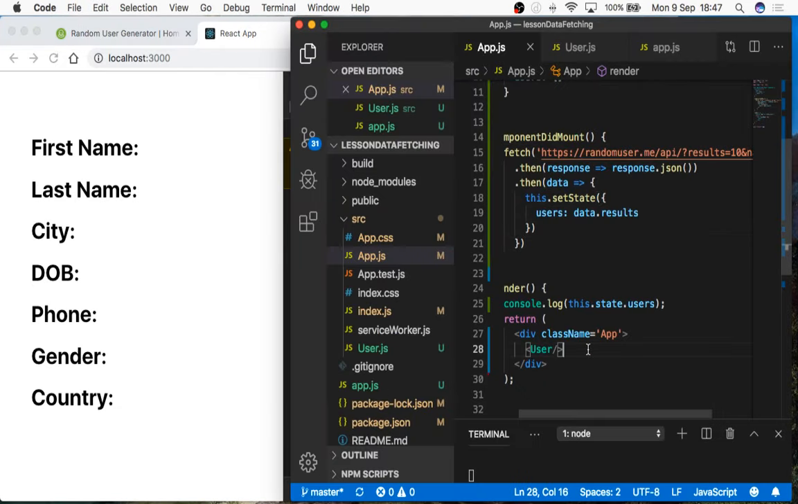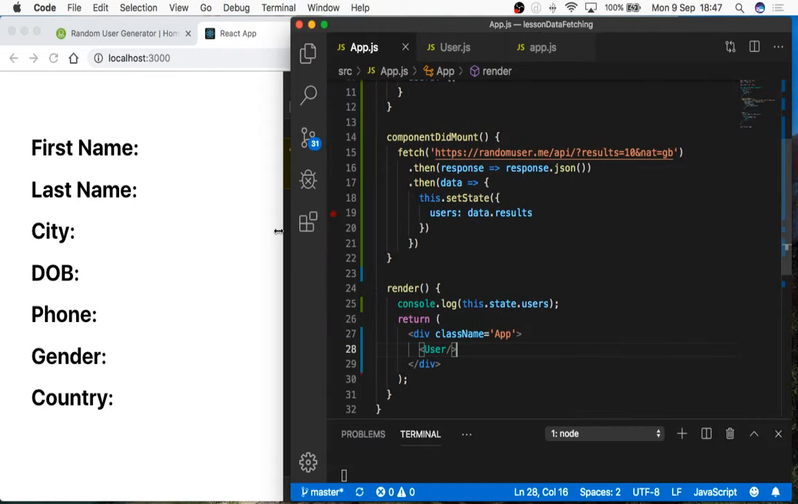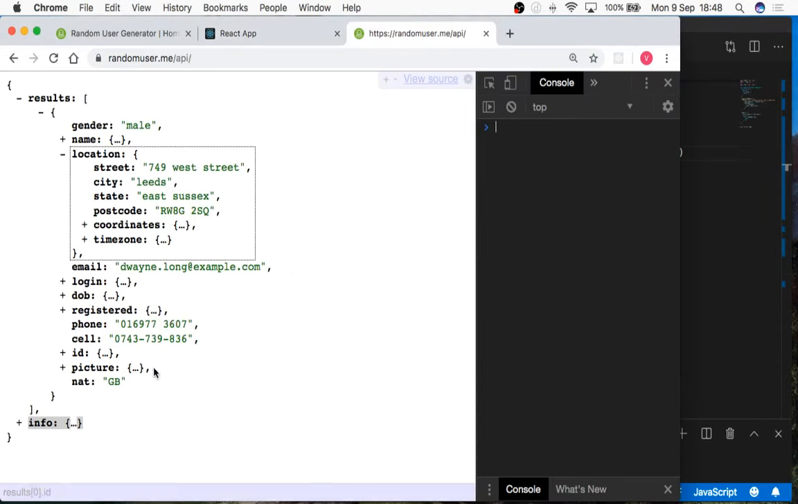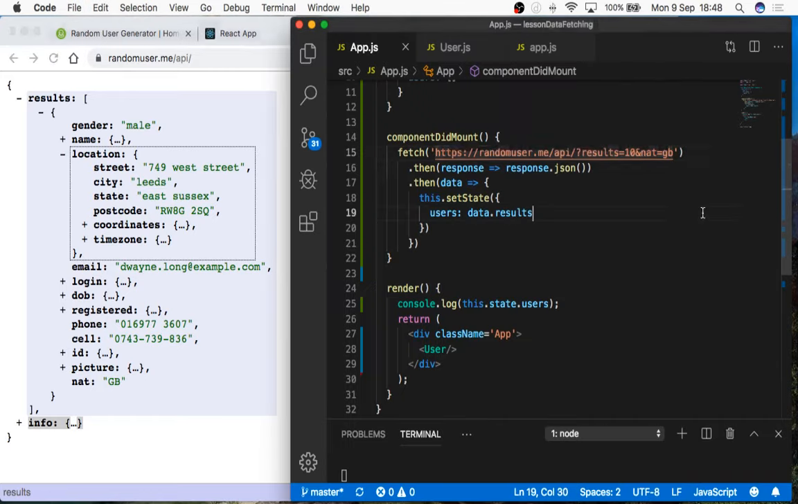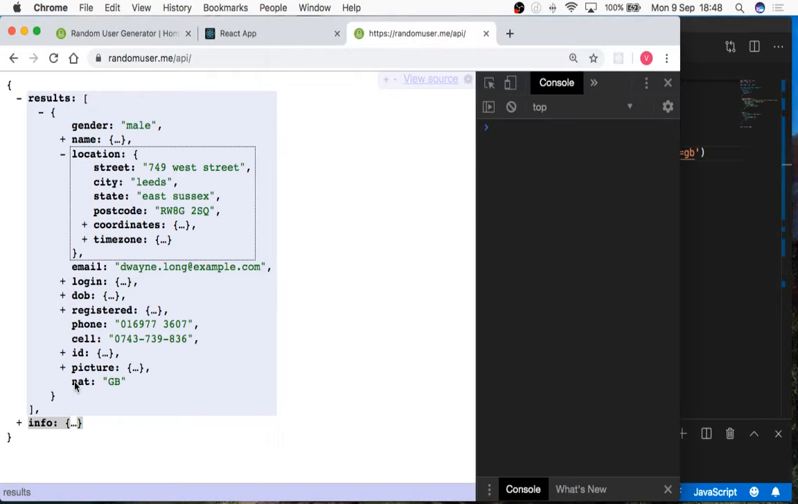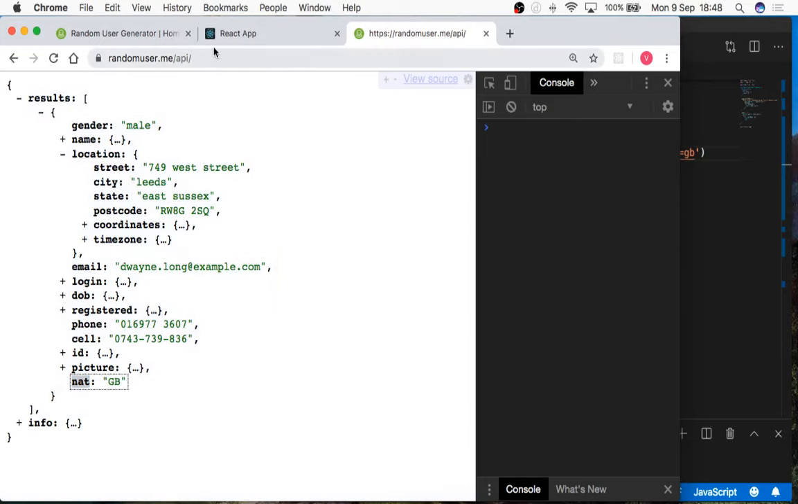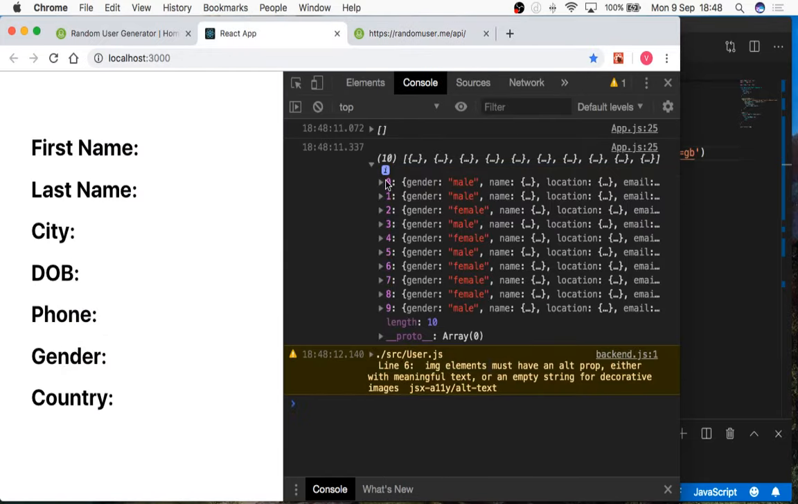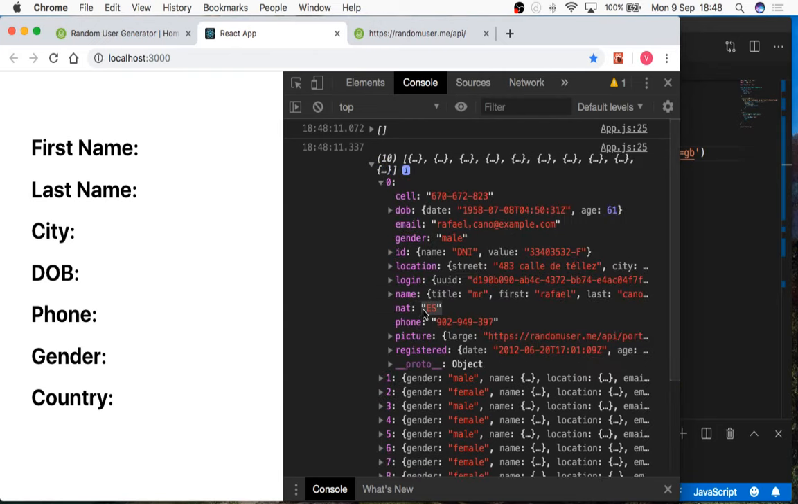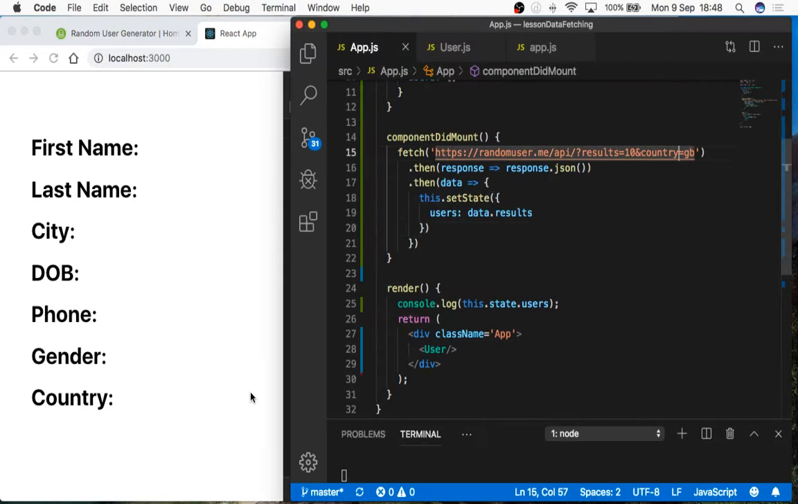Vince, go on, one question. At the end, you put nat equals GB. Why do you have to specify that part of the query? Well, because the property is called nat, so I have to follow the rules. I can't just call it country because there's no such property called country. I must type in nat, because otherwise it won't work. So if I show you, it says ES, so I'm assuming that's Spain. So it's not GB.